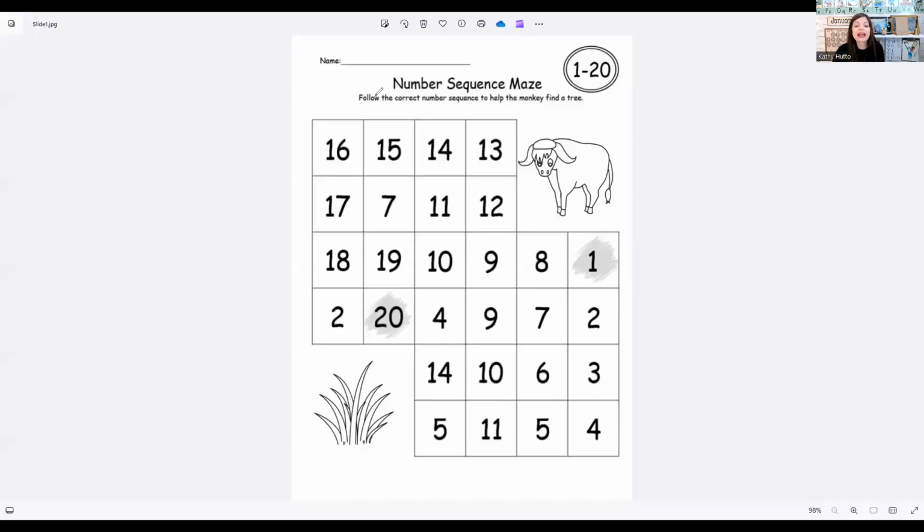Well, it is time now for math. And for math today, we're going to have to help the yak get down to the grass so he can say yum. We're going to count from 1 to 20. Draw a line as we go. Ready?